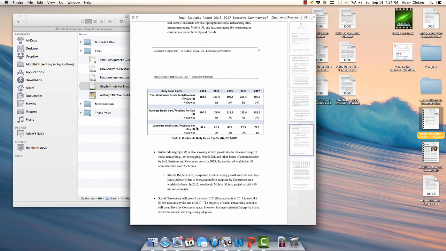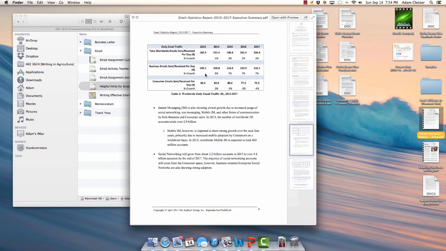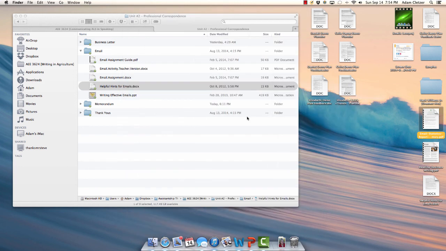I have an active imagination. Anyhow, this is kind of interesting. This is the projection by 2017: email will increase to 206 billion. Whatever. So that's your homework. That's your reading. That's your supplementary materials.